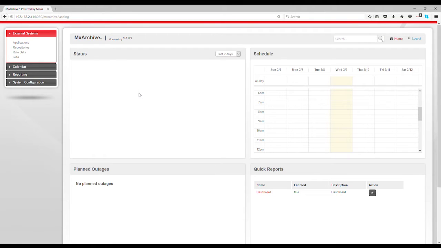This is our dashboard that tells us about the system status. We'll be covering this in more detail in other videos. Since we promised archiving Maximo data in 10 minutes, let's get right to the meat.